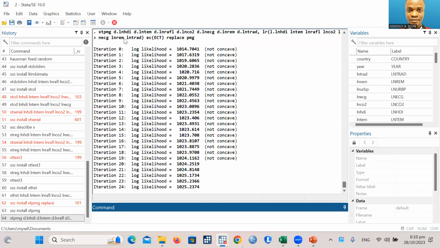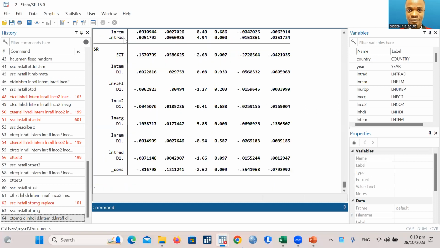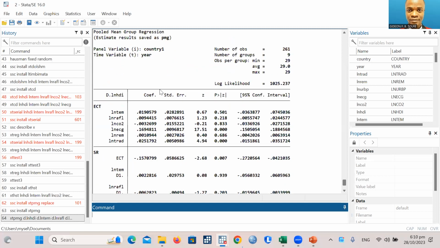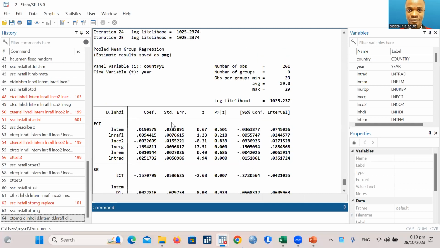Another thing is, I think people also have another meeting at 6, so I'm not sure if you'll be able to speed up. So we have to close, but we can have a look at the pool mean regression.